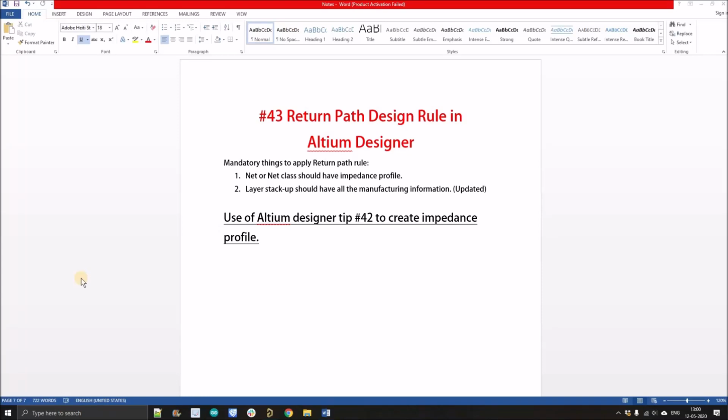This is Altium Designer tips number 43, and here we are going to discuss the return path design rule in Altium Designer. Recently Altium launched a return path tool with which we can simply check the return path for different nets. Before going to the demo, I want to show you it has a few mandatory requirements. For the return path rule, the net or net class should have an impedance profile.